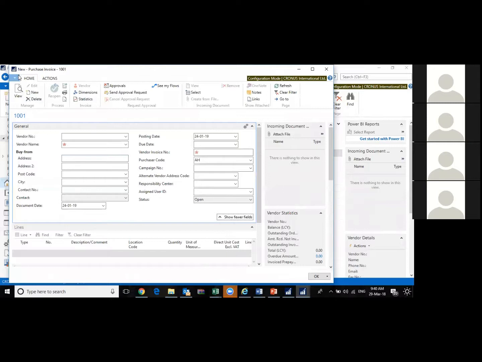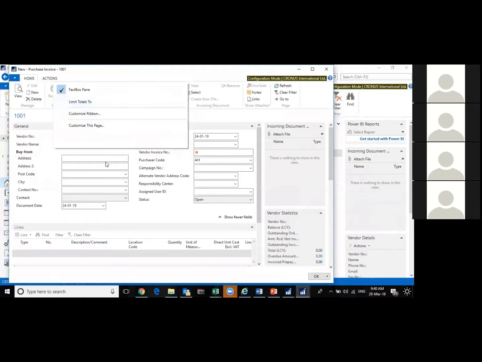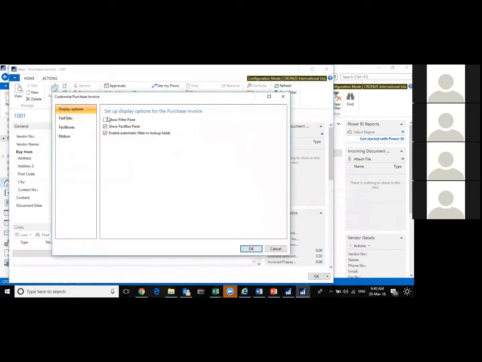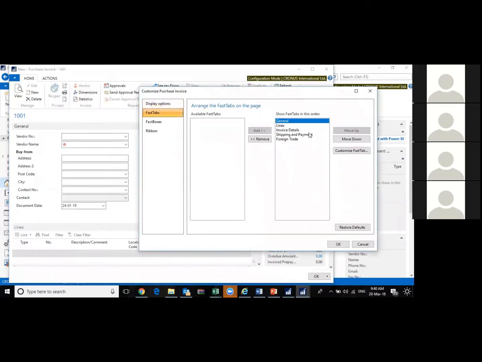This is quite simple. Go to this area, drop down menu, go to customize. You can go to customize this page, and you go to the fast tabs. So actually, this general, these lines, these are all fast tabs. So I'll click general and I will customize fast tab.